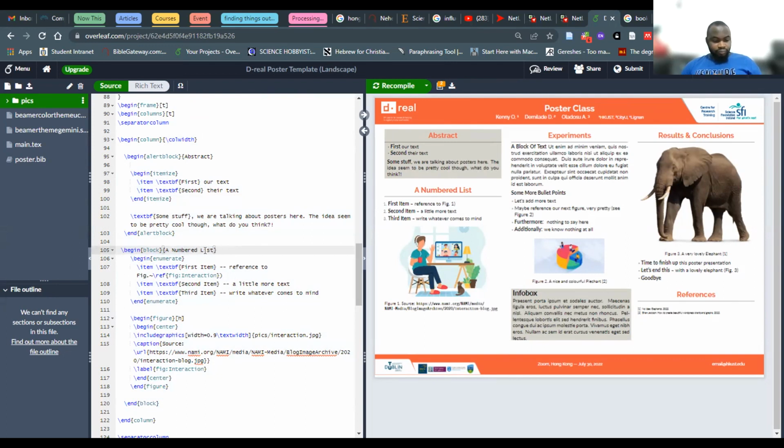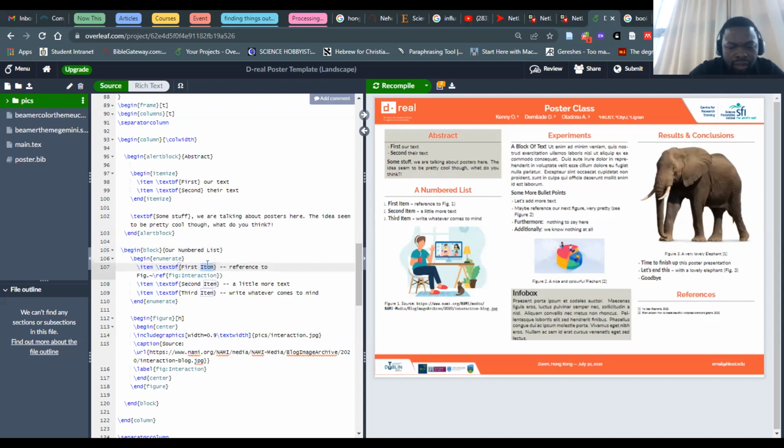Okay, thank you. So let me just change this to our numbered list. So basically we are working with this second part of that column. So this is an enumeration item. So first, text reference to, now obviously this figure here. This figure here is figure one. Okay.